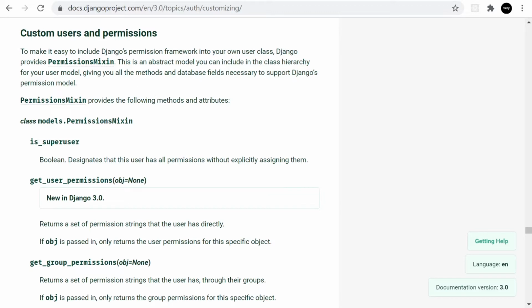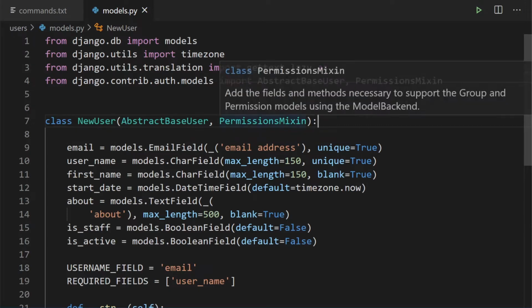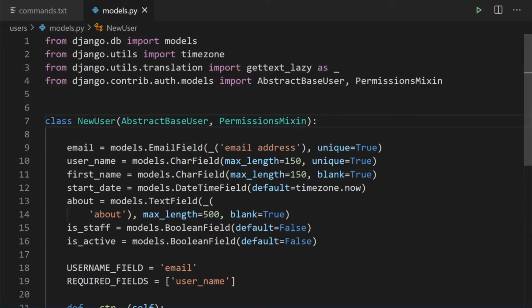So as it says here, to make it easy to include Django permission framework into your own user class, Django provides the PermissionsMixin. So here, essentially what we're doing, we're just hooking up the users to the Django permission system or framework. So we need to do that by just adding in the PermissionsMixin here, and then we're just going to include it in the class here. So yeah, to summarize, this isn't going to work unless you add the user to the PermissionsMixin. So it is a necessary step.